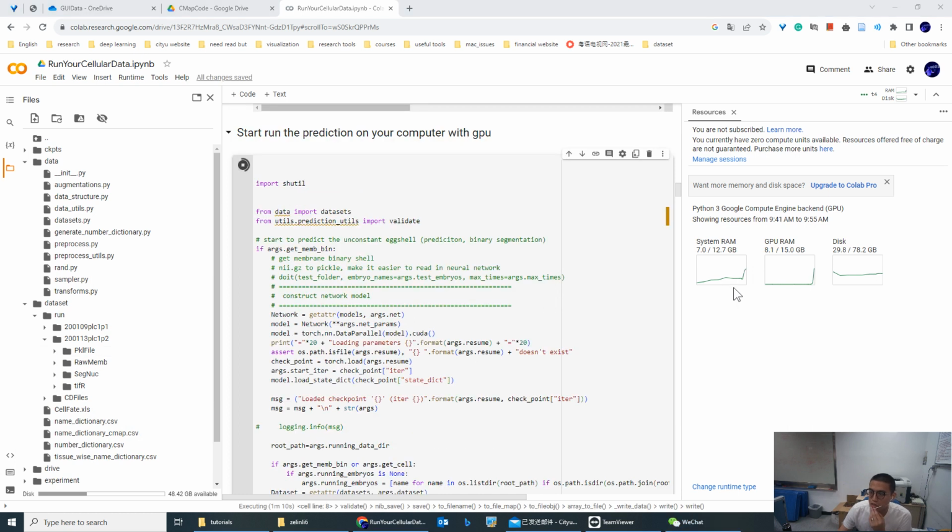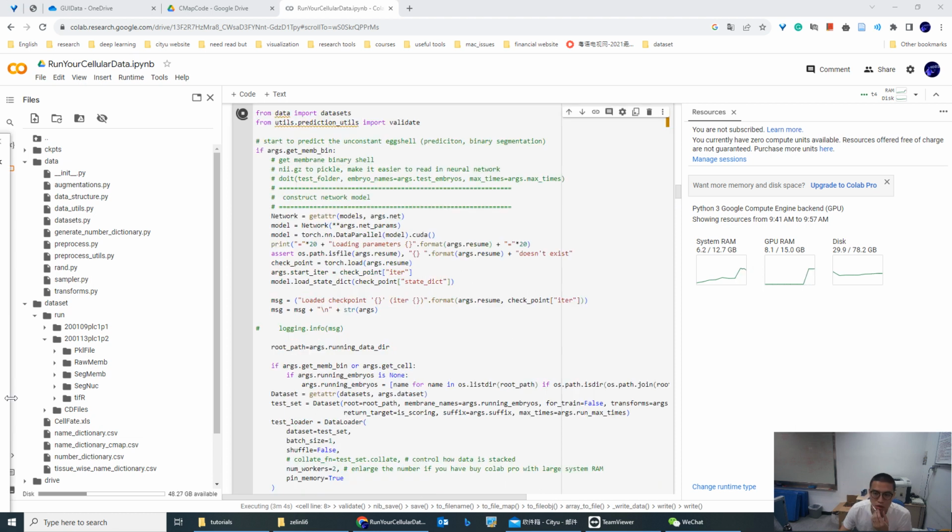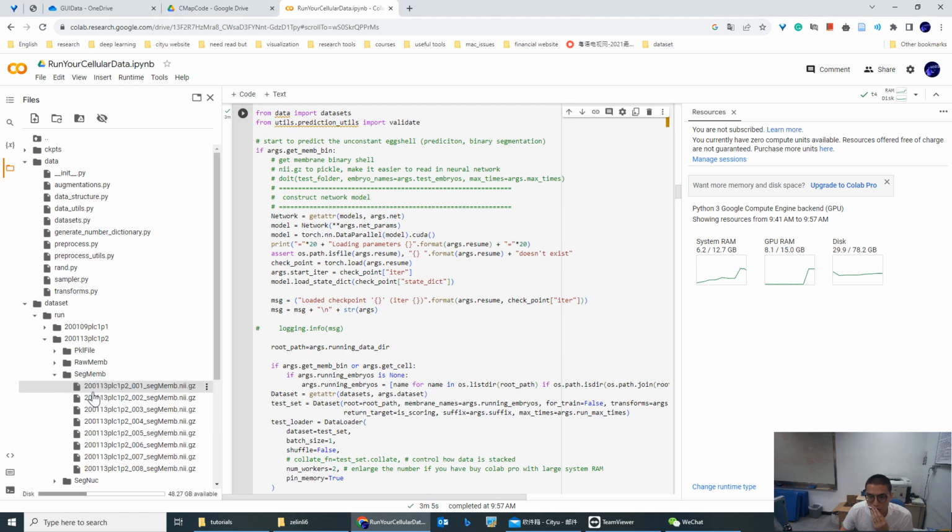You can see that the used system memory has gone up to 7 gig and the GPU RAM has gone up to 8 gig. It is running the network to predict the cell membrane. You can find it after you run this block. Here is the segmented cell membrane 3D file.